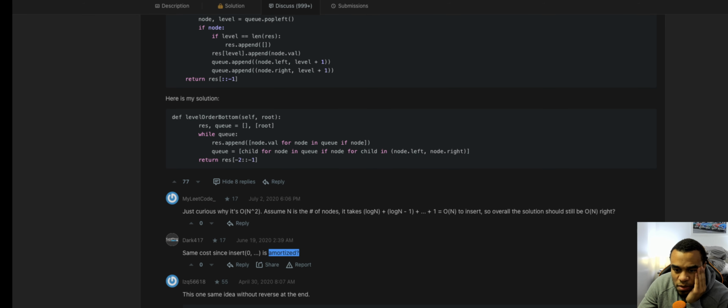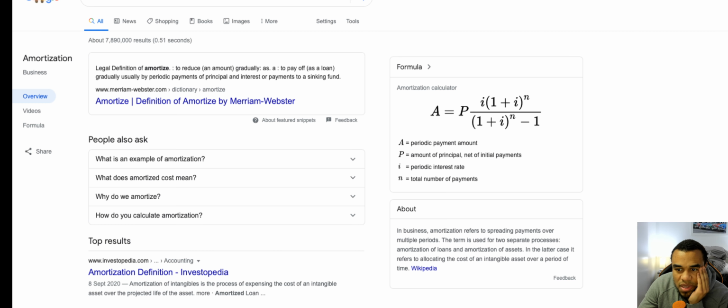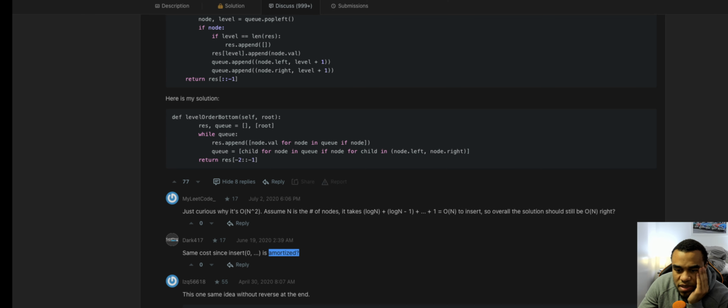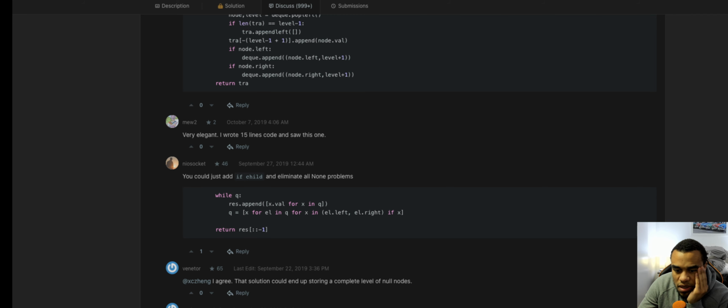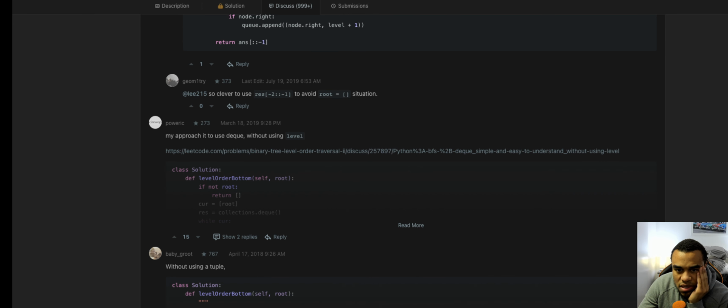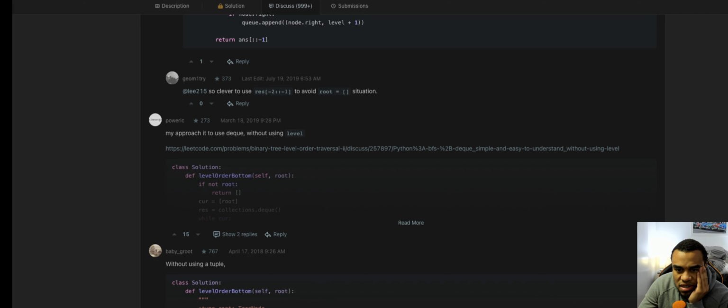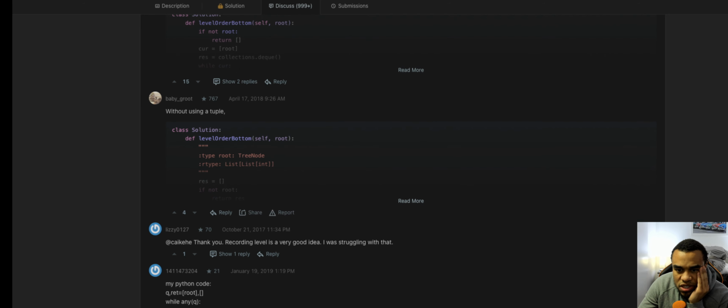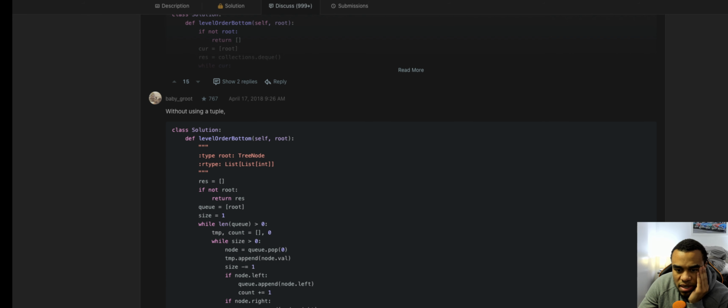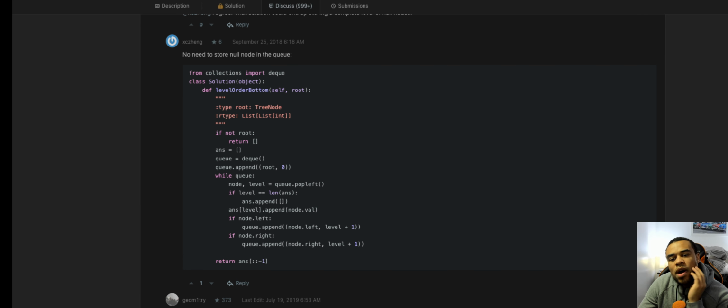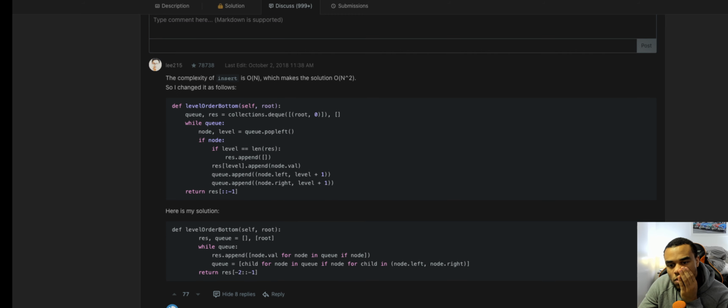Also, when people say amortize, what does that even mean? To reduce. Hang on. Yeah. The approach to use deque without using level. Deque without using level. I genuinely want to know why people are appending the level. Why would you? I don't understand. I want to understand why people are doing this. Why would you carry the level? I just don't get it. What would you do with the level?